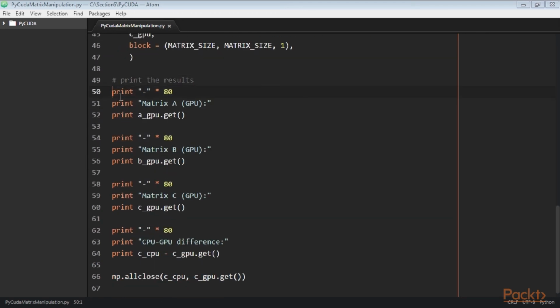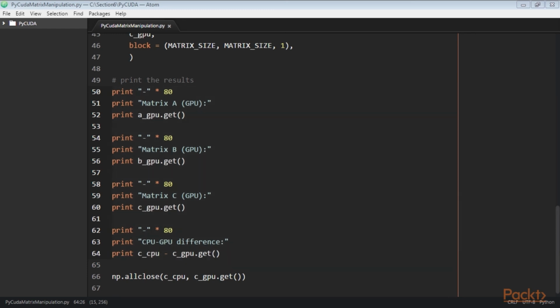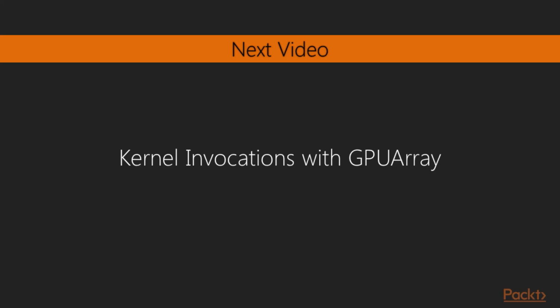Finally, we print out the results to verify that the computation is okay and report the differences between the C CPU and C GPU matrix products. Great! So we just saw the PyCUDA memory model with matrix manipulation. In our next video, we'll cover kernel invocations with GPU array.